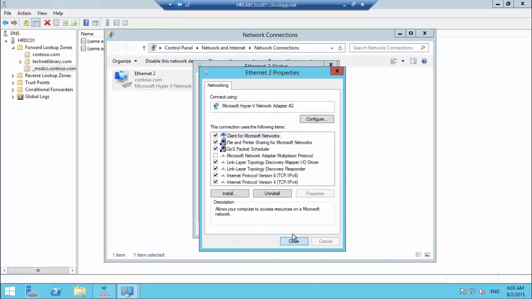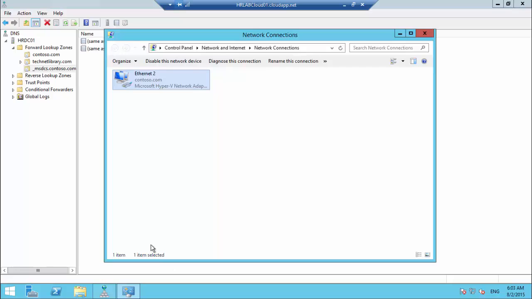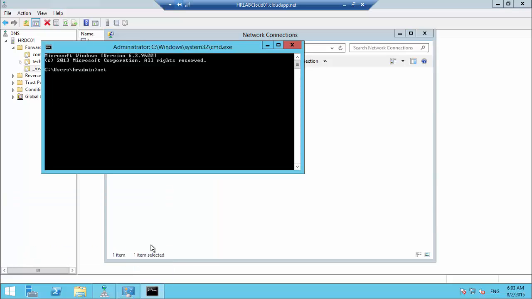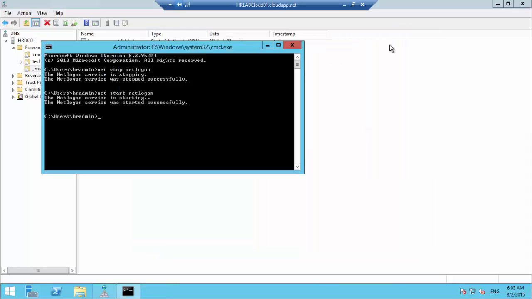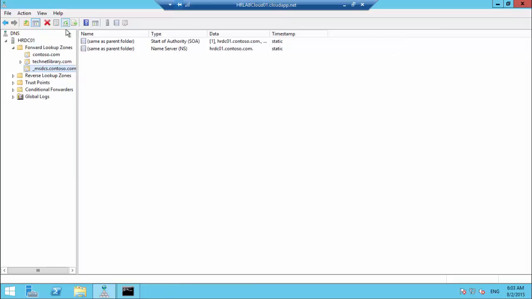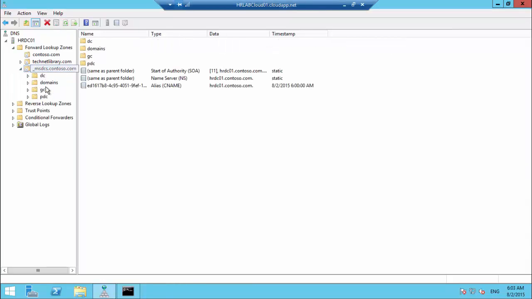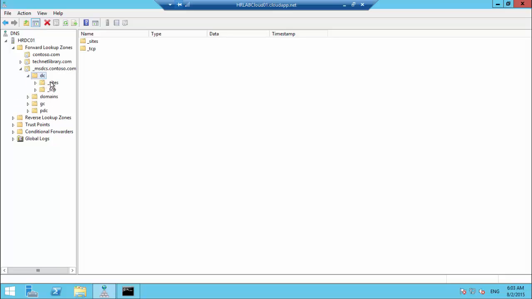Okay. Now restart the netlogon service on the domain controller. Net stop netlogon. Net start netlogon. So you can use either the command line or the services console to restart the netlogon service. Okay, now let's check the DNS server. Here we go. All the records are registered. These records are registered automatically by the Active Directory services.